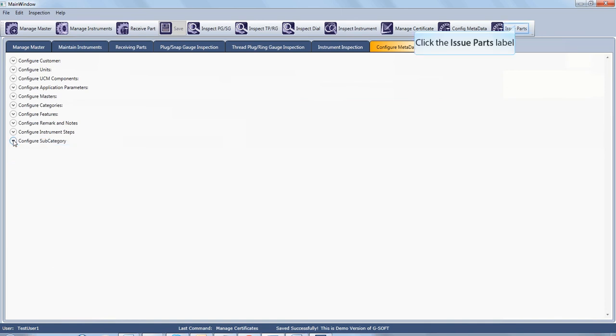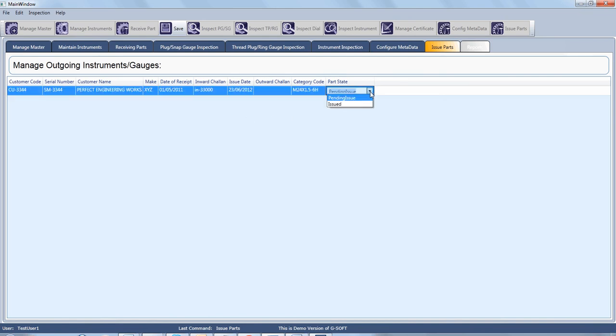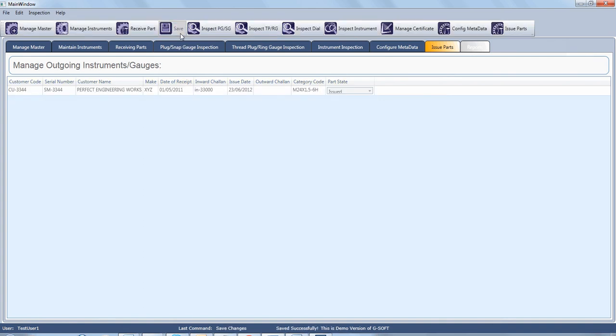And once it is calibrated, then you can issue the certificate to the customer, so you can mark it as issued. So let's save it, and then this completes the whole cycle, right from gauge coming into the laboratory, scheduling for inspection, doing the calibration, generating the certificate, and finally issuing it to the customer.